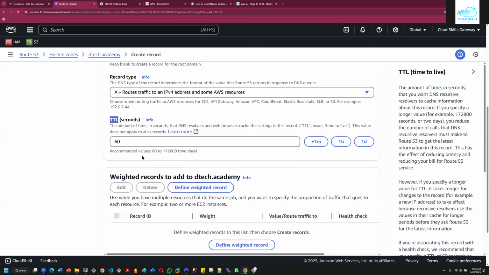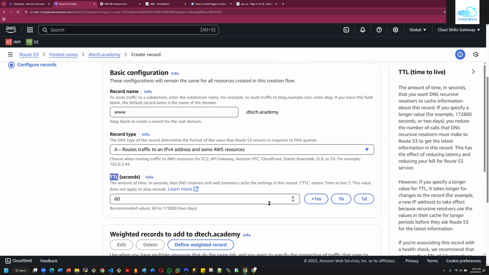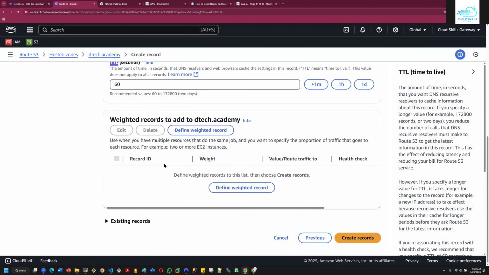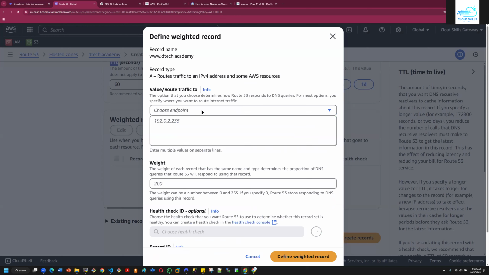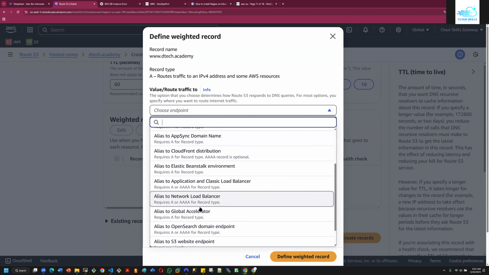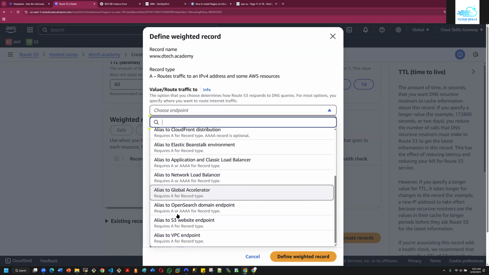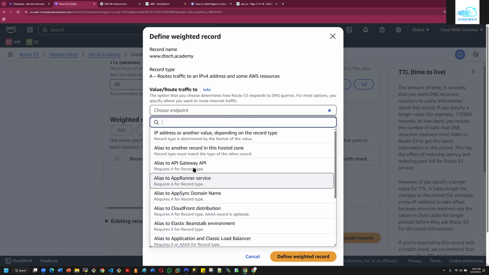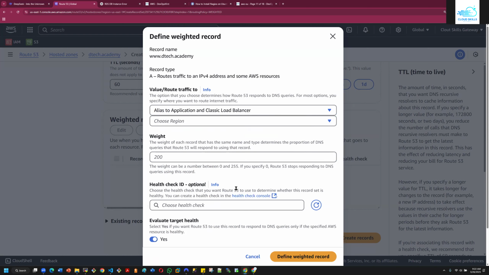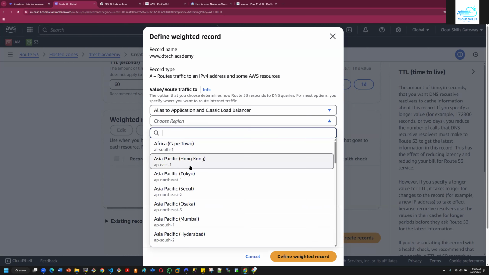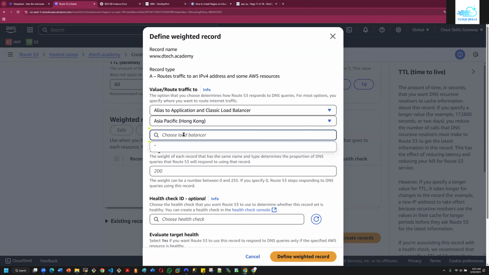So this is for the weighted policy. So you just choose, right now I'm just going to say 1 minute, and then you can define weighted records. So you can click on define weighted records. Here you can put an IP address, or you can select the alias, any alias here. So remember we talked about alias. An alias helps you connect with services on AWS. So let's say you have an application load balancer, you can select that, and then you can select your region, let's say Asia Pacific India, and then you can choose.